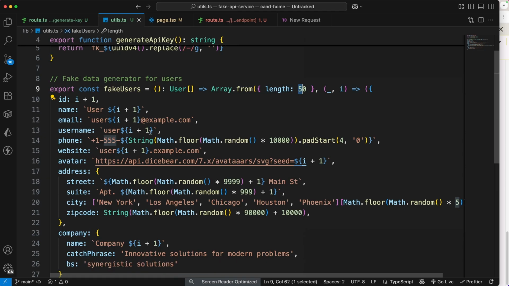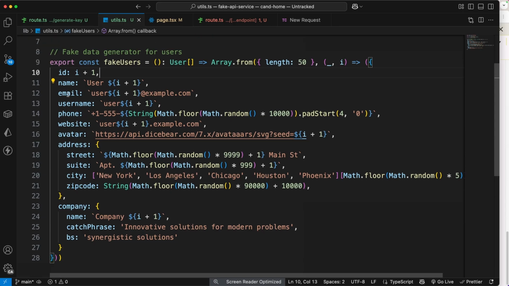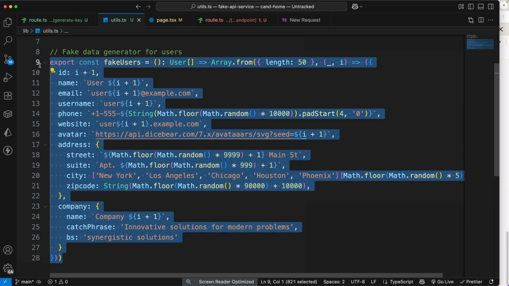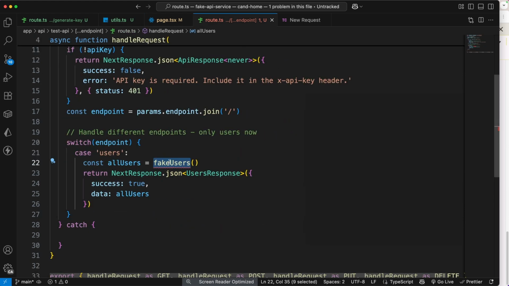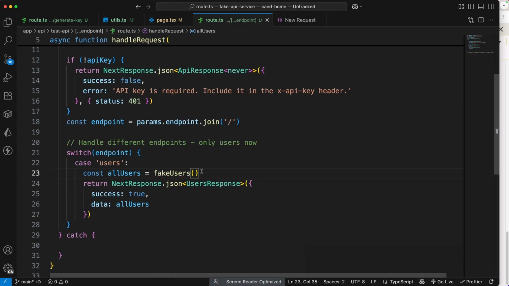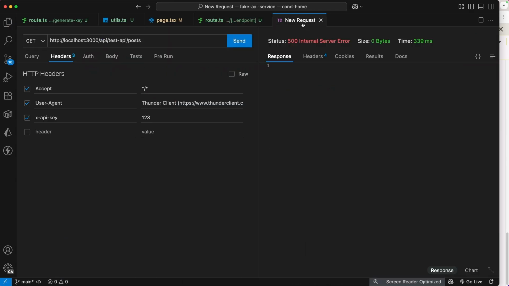And in here, I just create a mapping array. As you can see, ID is i plus 1. So it should be incremented by 1, right? The ID should be 1, 2, 3, and etc. until 5D. And then also we have the name, email, username, and etc. So this is just a random fake data generator. Cool, so we have that. Now let's try to import that in here. Here we go.